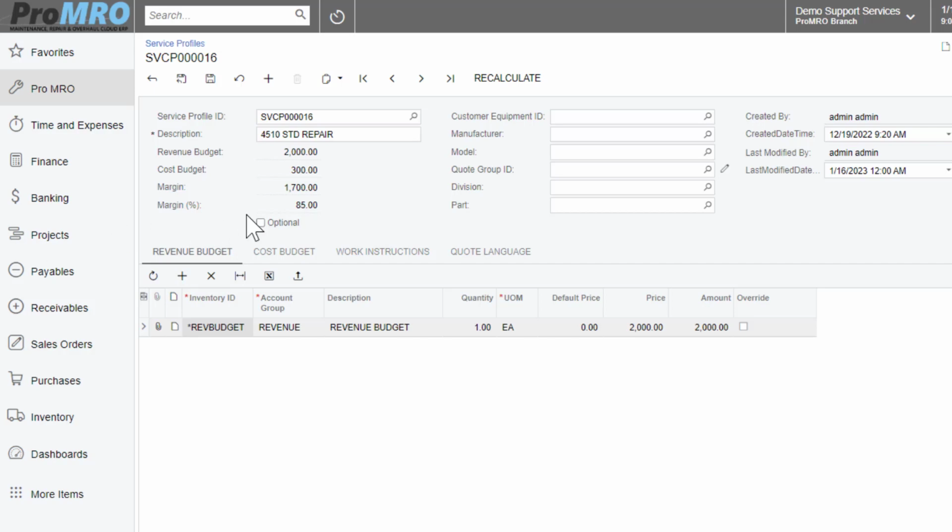The optional is just a checkbox here. The optional choice button here indicates you would like this service profile to be an optional service listed on a quote. Most oftentimes it's used to indicate a preventive maintenance or a repair. The detail section below lists 4 areas: revenue and cost budget, work instructions, and quote language.